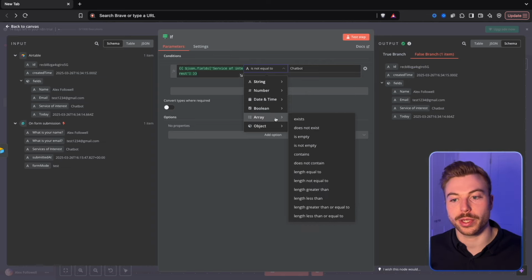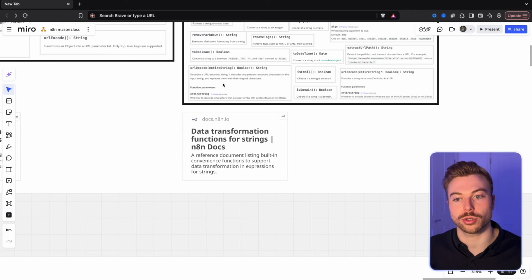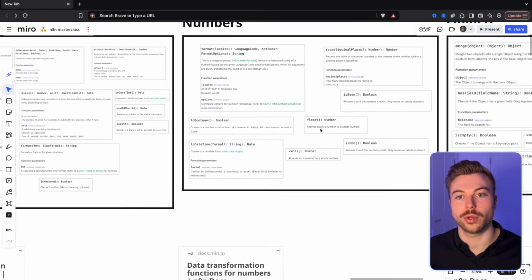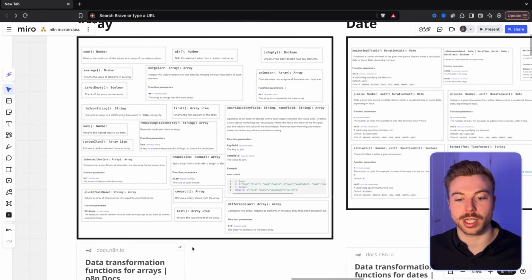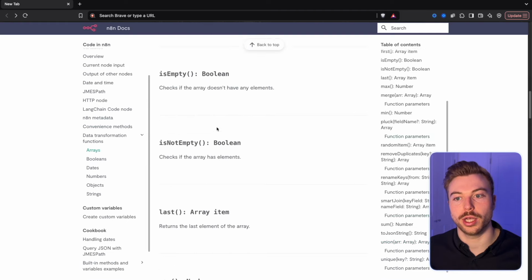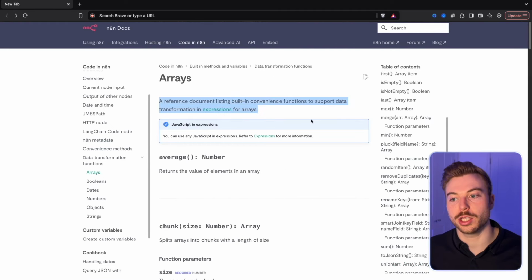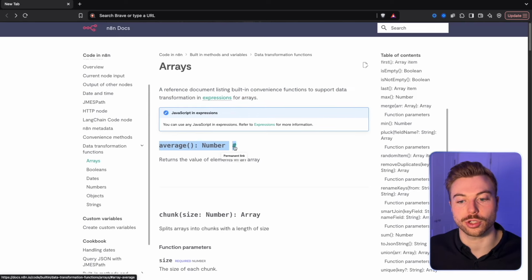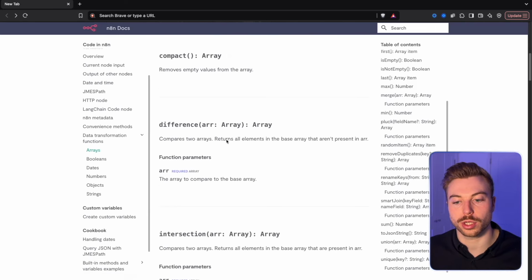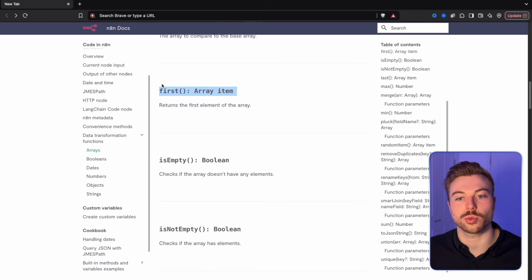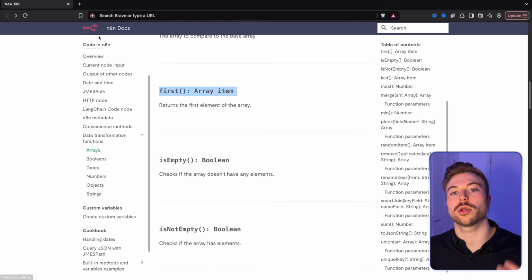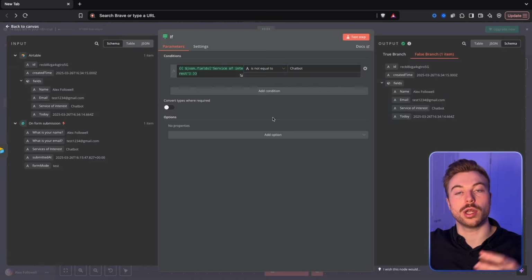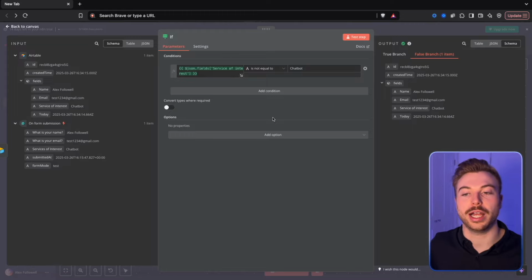An array is basically where, if we come across to our documentation, we can come back to here. What we're basically able to do is open this up. And then as we can see at the top here, it's basically just all of the information that we've got within an array. So we could say the average number, we could chunk it up, we could actually come a bit further down, we could ask what the first item in the array is. So lots and lots of different ways of working with a lot of different data that we've got aggregated together.